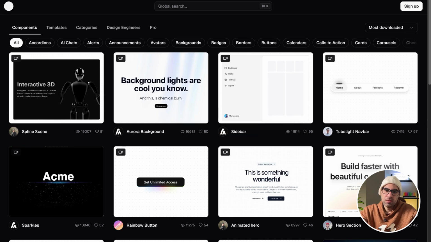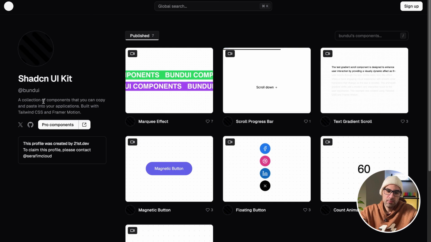It's called 21st.dev. There are a lot of animations here that you can use for your project, not only for Framer, but also for your website. You can click and download them. For example, I found this animation from Bondi. Here there is one animation that I like, this one, the text that's running on the interface. I will click on that.